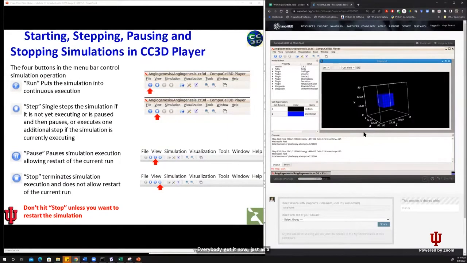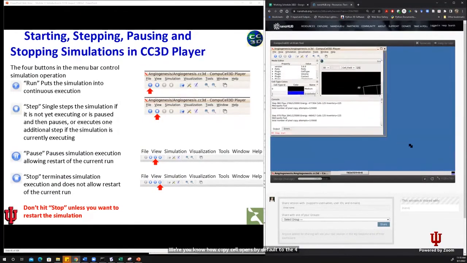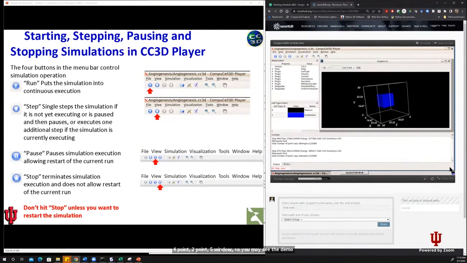Just as a note, we were having an issue earlier where nanoHUB CompuCell opens by default to the 4.2.5 window. So you may see the demos in the folder that you opened by default. That will be the wrong folder. You need to make sure to click on your personal drive first and then navigate to the demos from there. That's why you're getting the server disconnect error, because it's trying to run incompatible code.